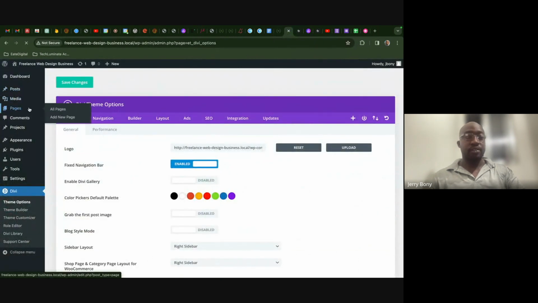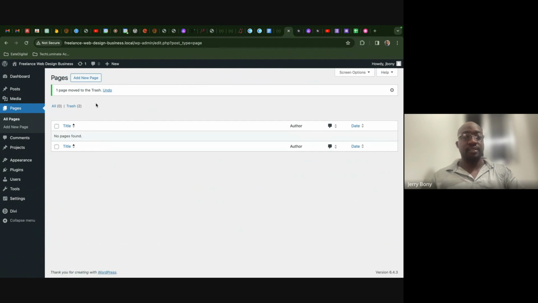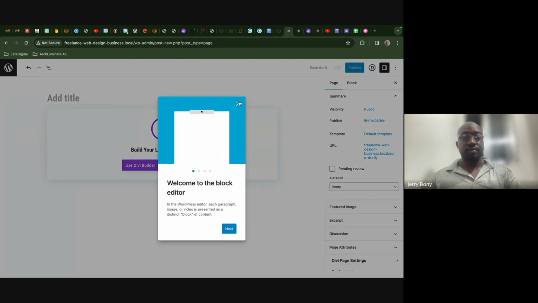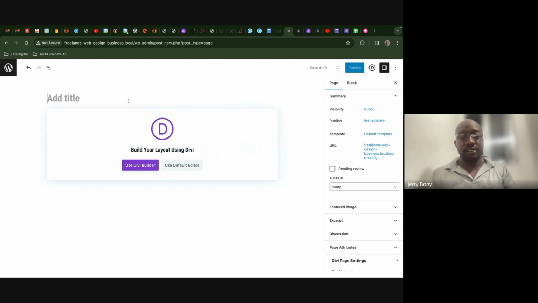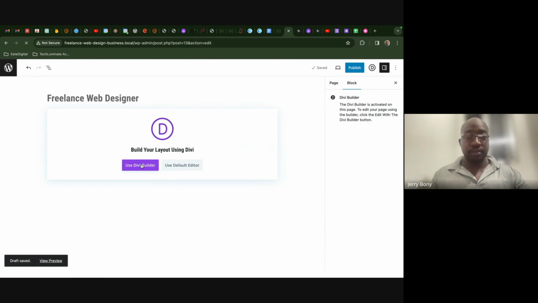And then what I'm gonna do is create a page. So WordPress always adds some pages for you, but I'm gonna trash them. I don't need them. So I'm gonna click add new page, and I'm gonna call this freelance web design. Right. So I'm gonna call it that. And then the next thing I'm gonna do is click use Divi builder.